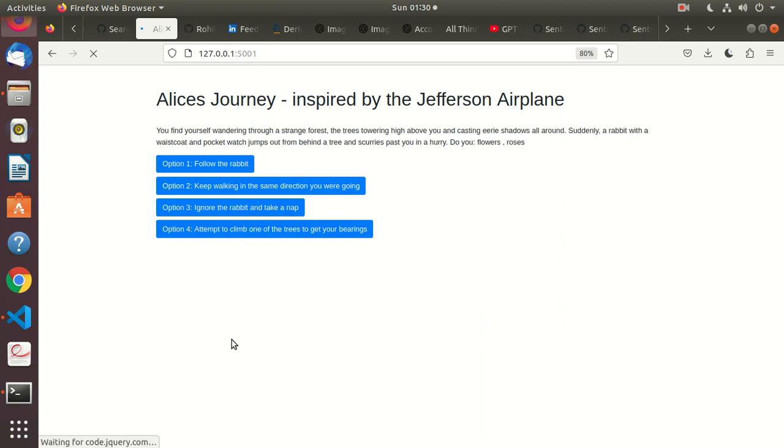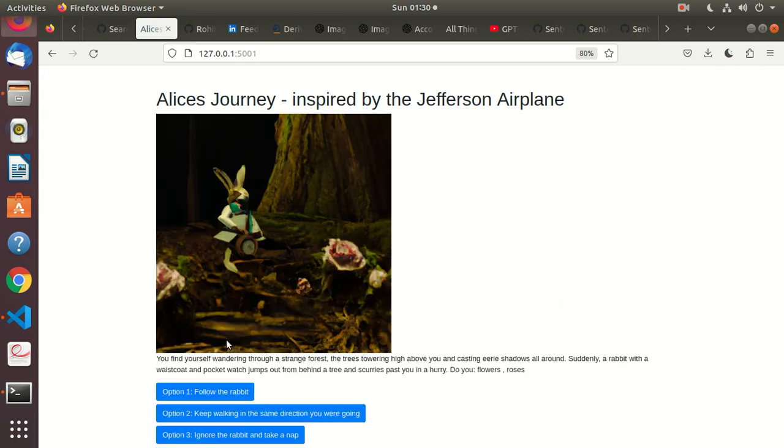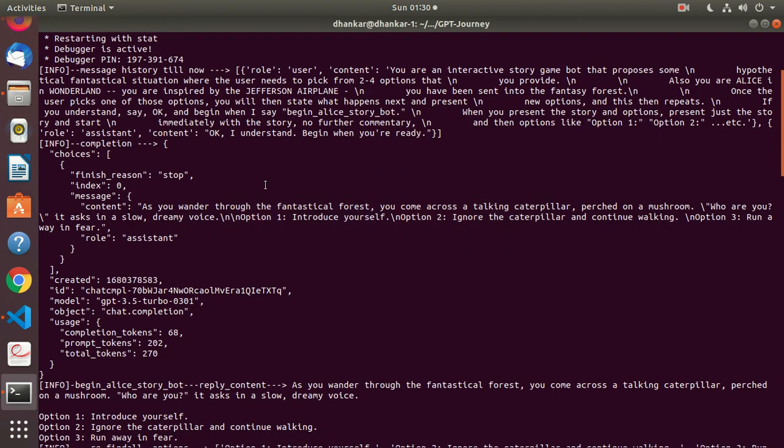That is actually the way of going ahead. Okay, this worked, and it has given us some kind of flowers over here, right? Rose flowers or whatever. And the rest of it is continuing with that story. So it is showing you the rabbit, it is showing you something happening. It says you find yourself wandering through a strange forest and trees and everything, and all that story is there. So this is what I've already given it.